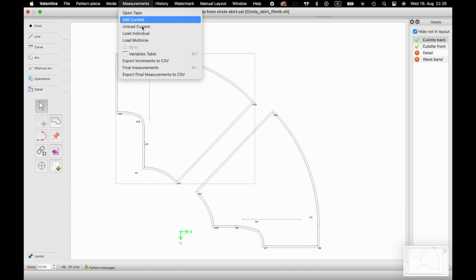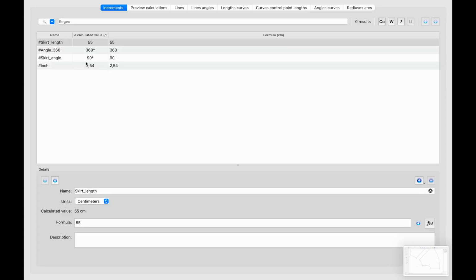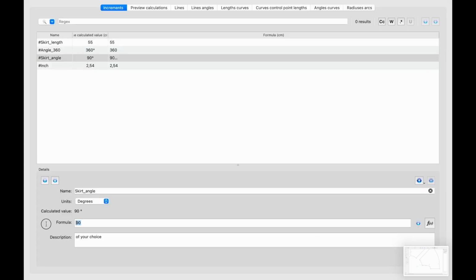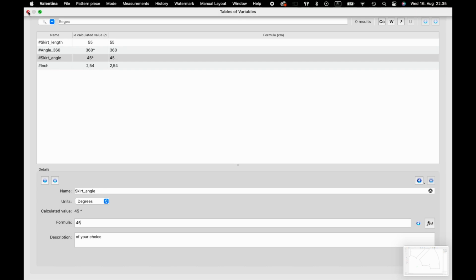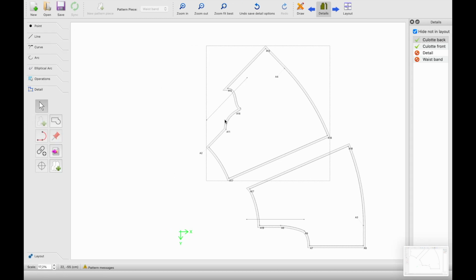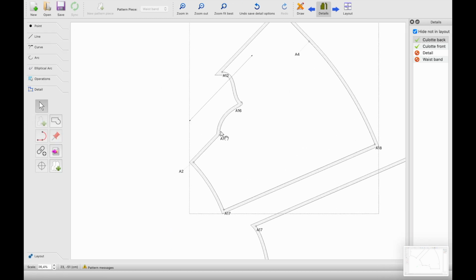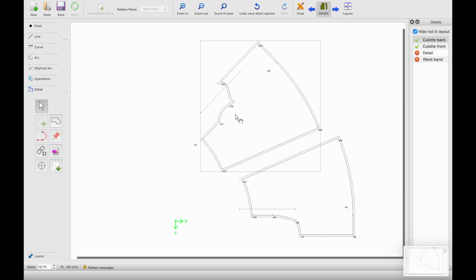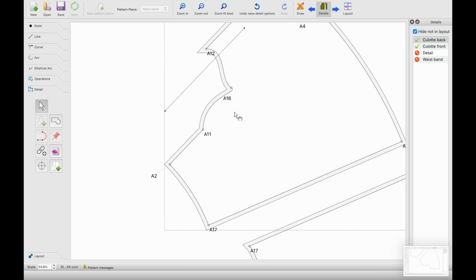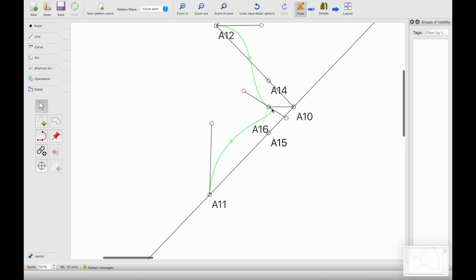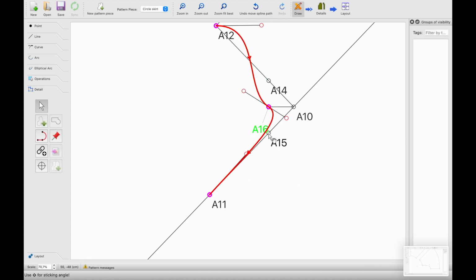To emphasize the importance of a fixed grain line, see what happens to grain line shift when the circle arc angle is adjusted to 45 degrees. Additionally, the crotch seam curve needs some adjustments. Switching back to draw mode, I'll reshape the curve and correct the grain line.